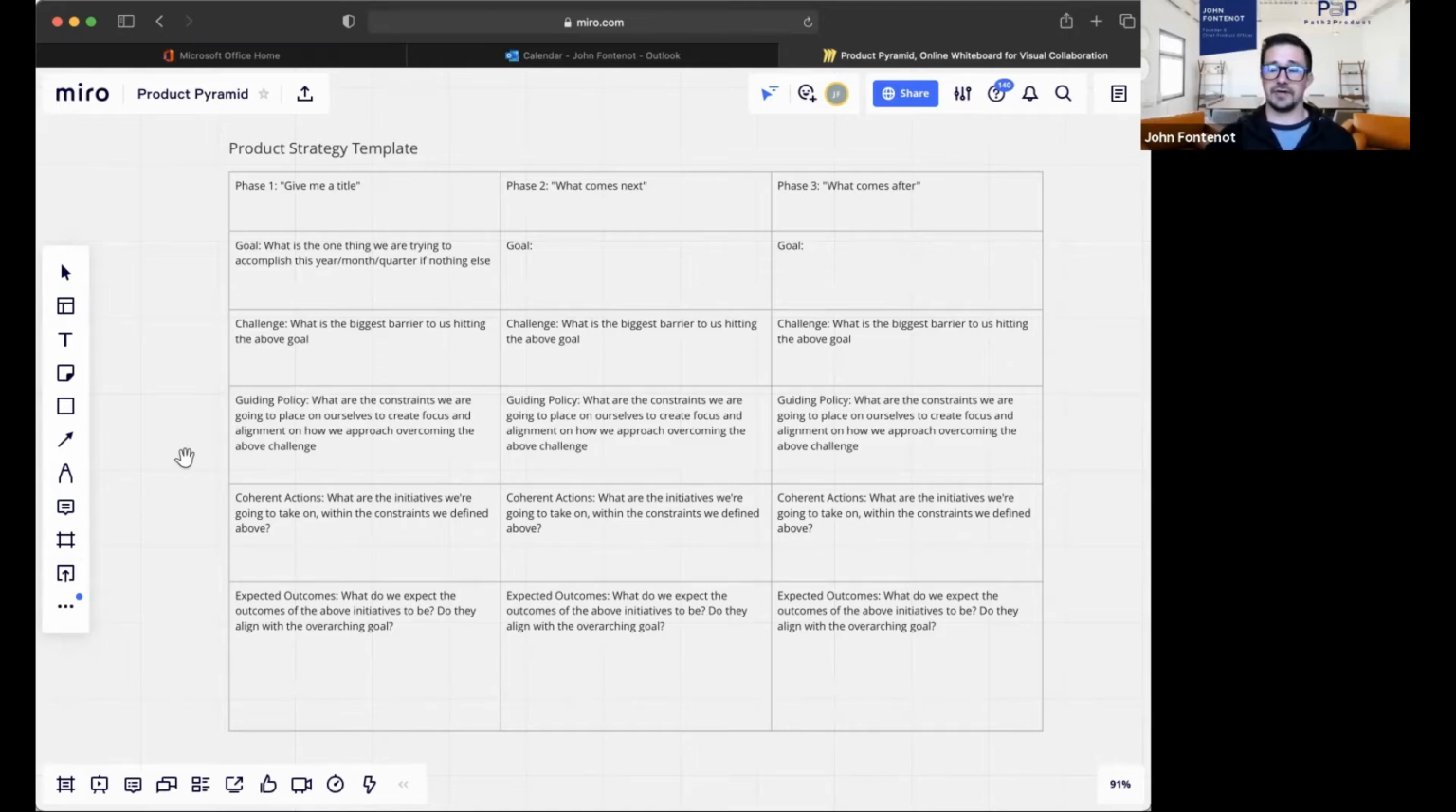We get down to specific initiatives and actions or to-dos in this coherent action space. So what are the initiatives that we're going to take on within the constraints we've defined above, right? So we have kind of an overarching constraint of these are the parameters within which we'll work. And then within those parameters, here are the things that make sense that we can do guided by the policy to overcome the challenge, right?